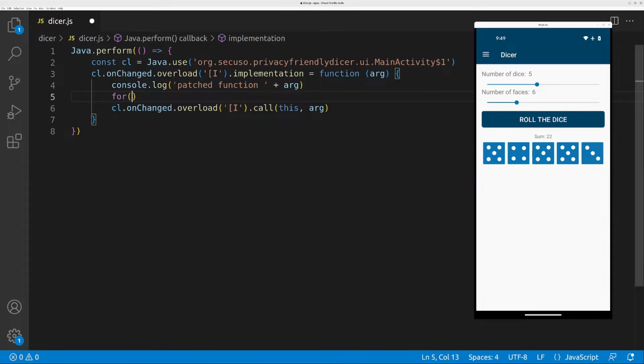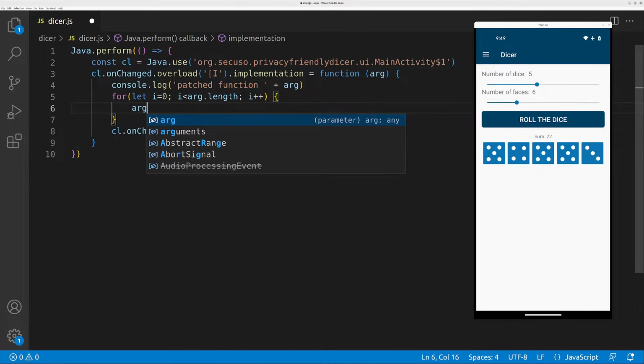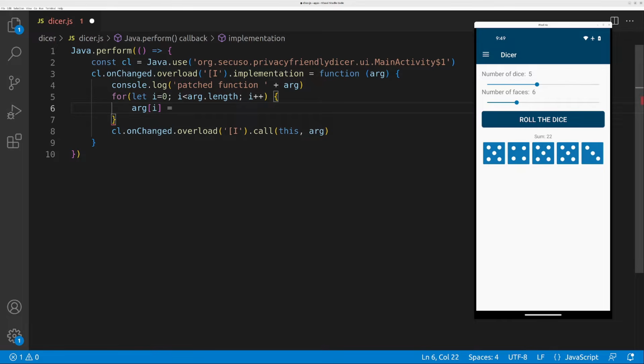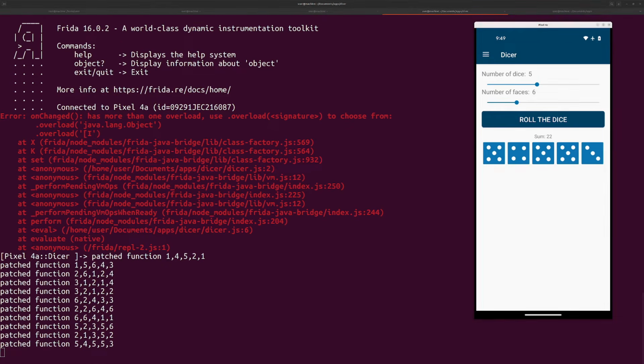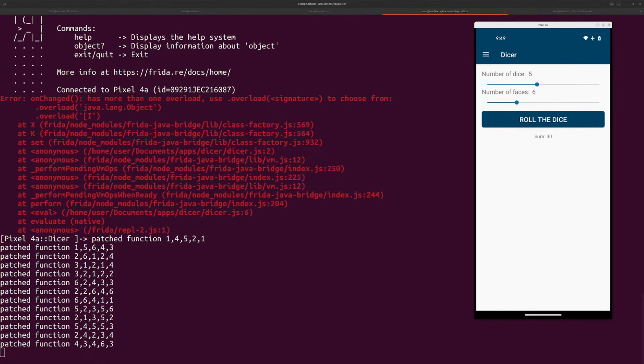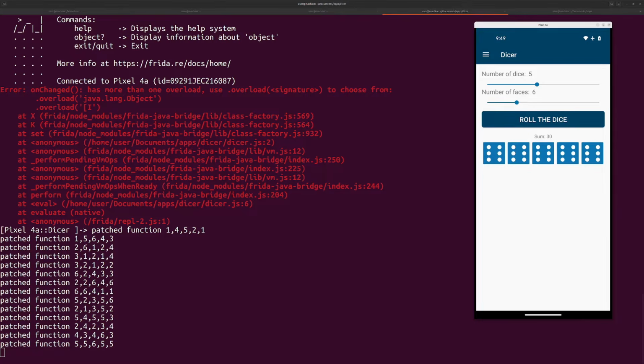So let's see if we can manipulate this argument a bit. So do something like this. And then what's like arg length. Let's loop through the array and give it all 6s. So I save the file. Let's roll the dice. Right, sweet.